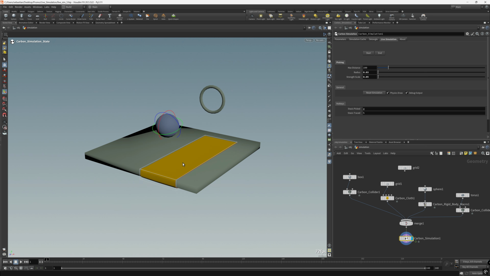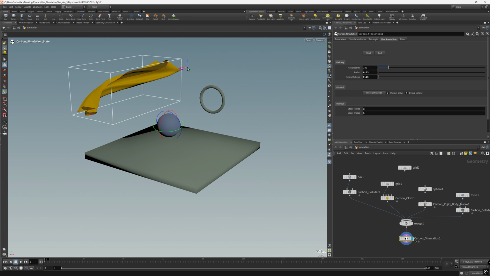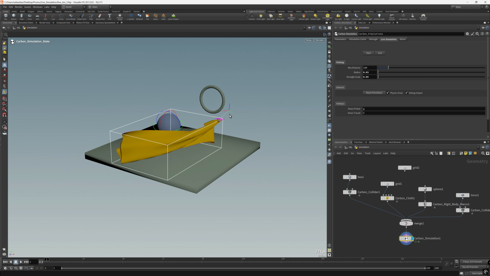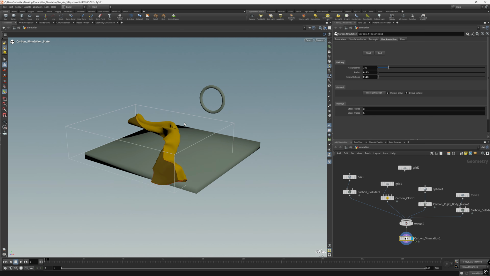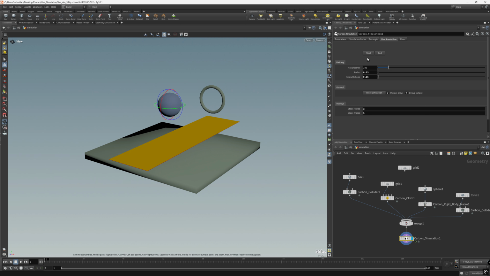Let's start. Again, the first test is, can I pick the cloth without it falling under gravity? That is much better. We can still move it, and we can see some delay when I move very fast. That's pretty good. All right, that works for the cloth. Let me end and reset the simulation.